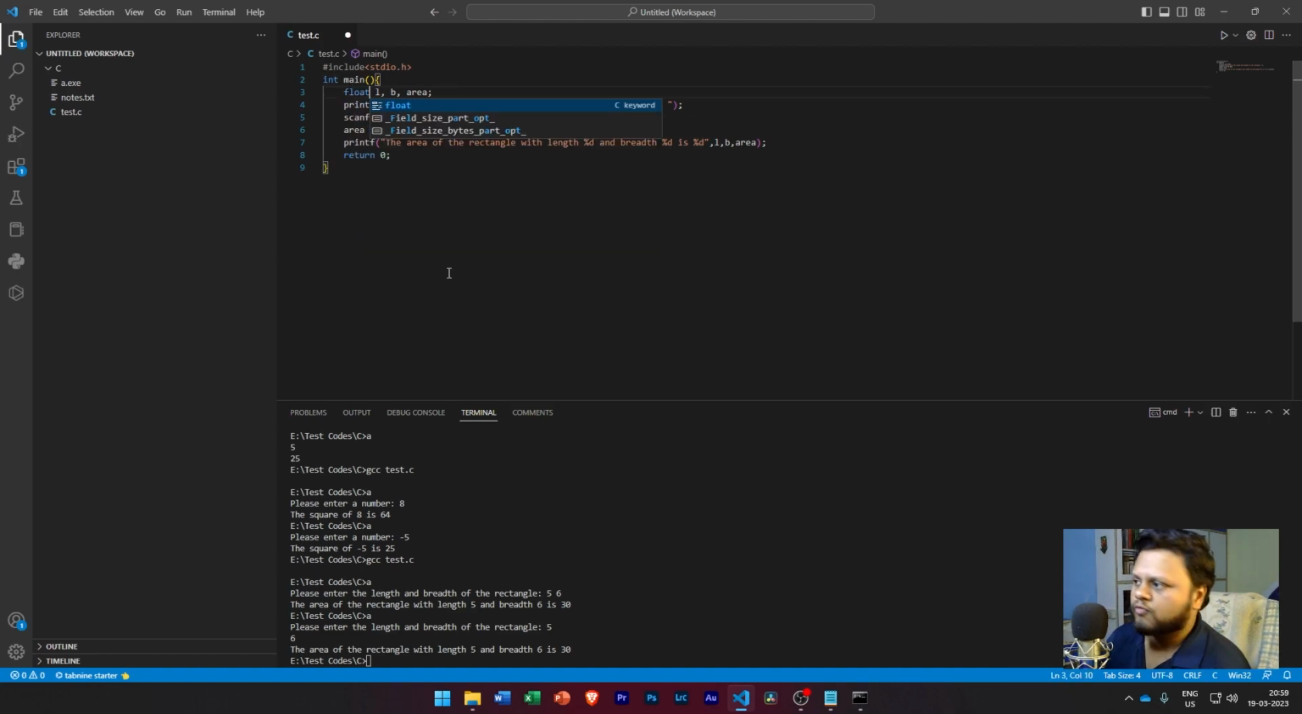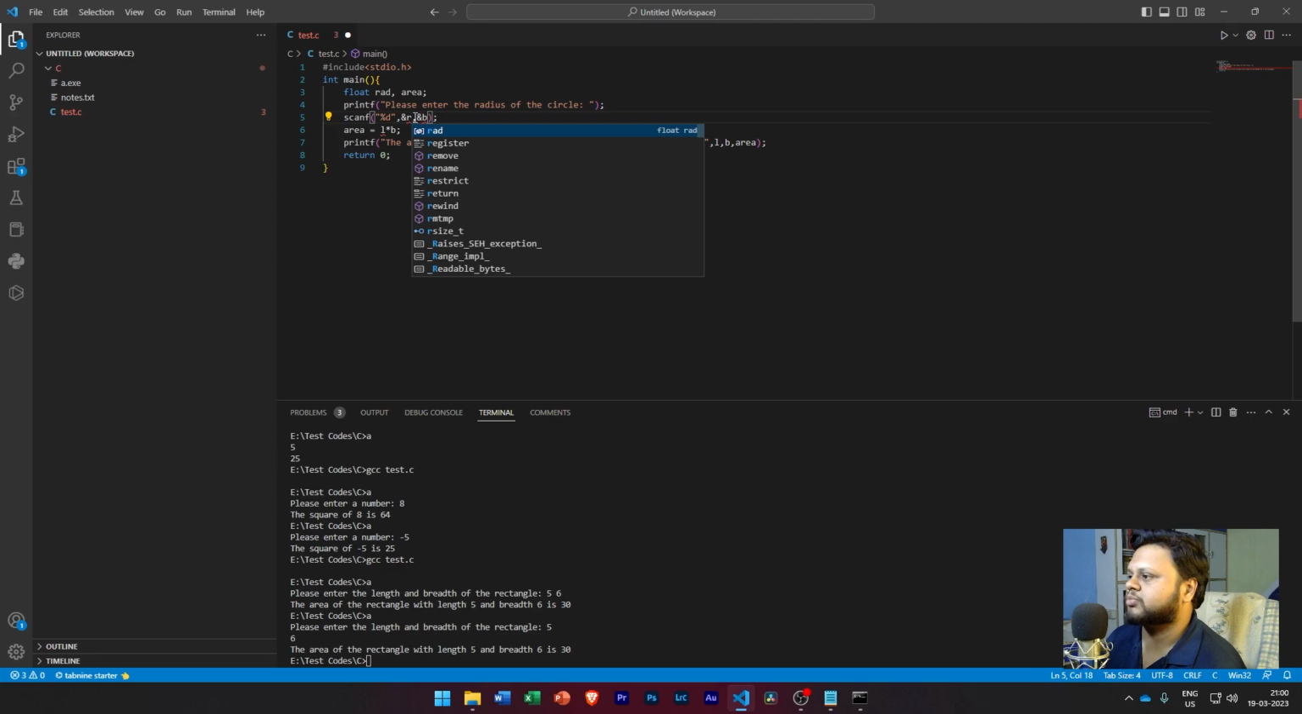Float means floating point values, which are real numbers. So floating point values, and it will be say radius and area. These are the two values that we need. The value of pi is a constant value, we know that. So constants, we can either write it as a number. So let's do that. First, let's take as input the radius of the circle, and we are going to take as input rad.